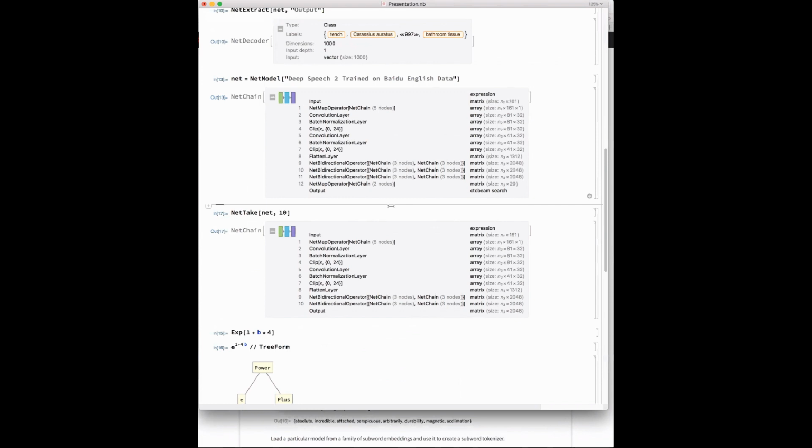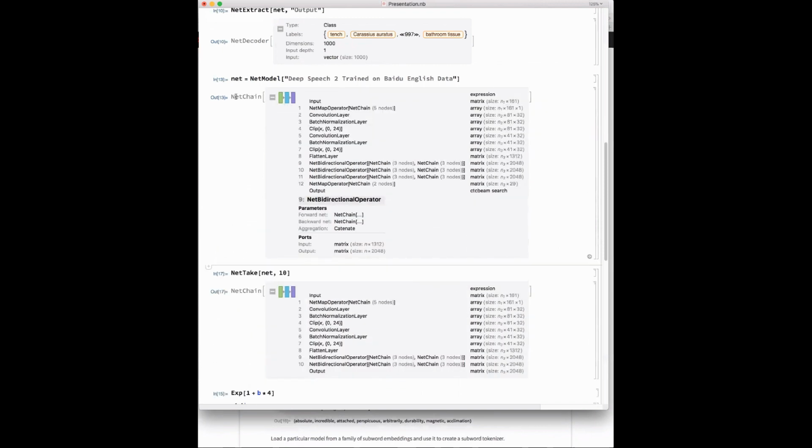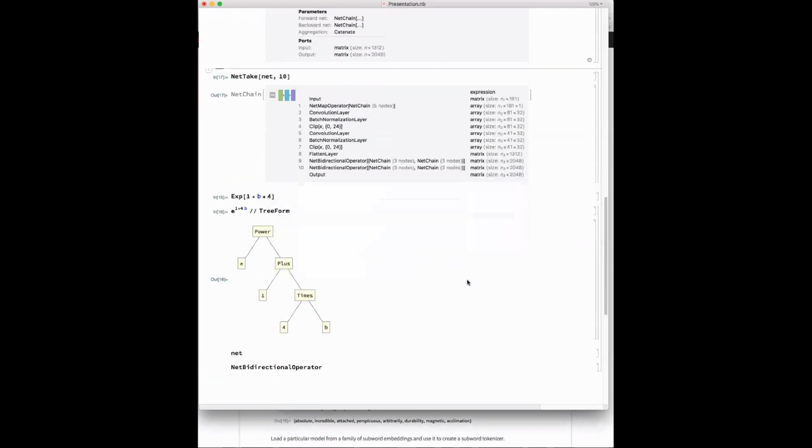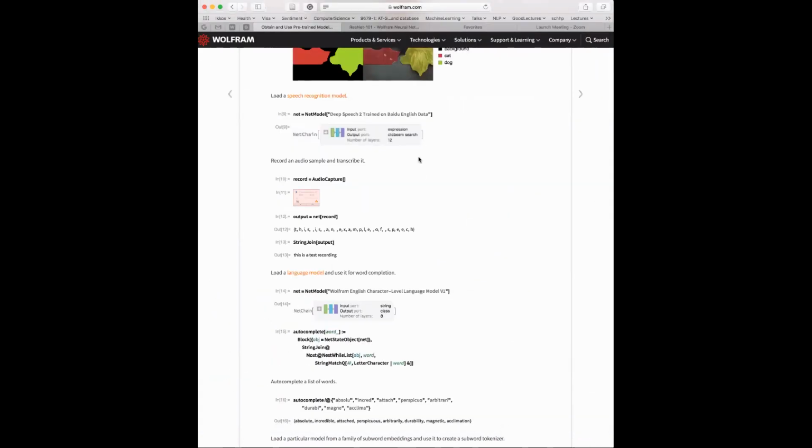That's a different way of handling neural networks, which I think is very intuitive. You just look at it. It's your network. You have it almost in your hand, and then you can manipulate it and do stuff with it.